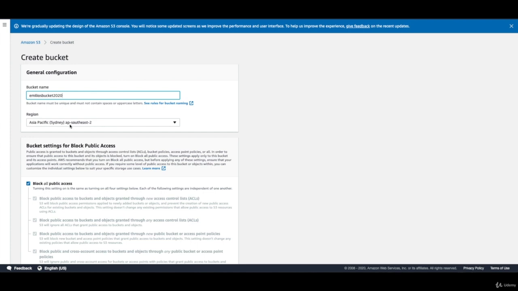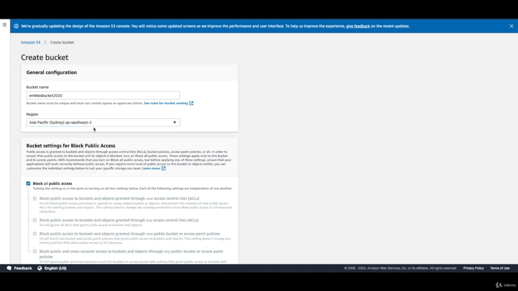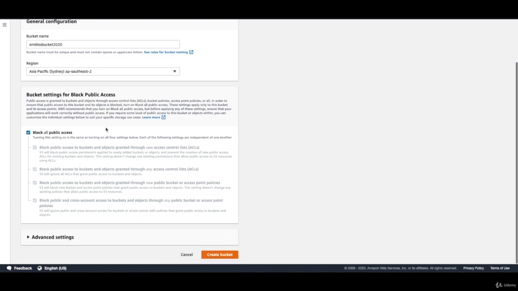Mine is by default Sydney. And as you can tell from my dodgy accent, I'm from Australia, so I'm going to leave my region as Sydney. Of course, you'll select the region that is relevant to you, but it'll default to the region that you created your AWS account in anyway. Block all public access is really just making sure that the bucket is not accessible insecurely over the internet. You can create a secure connection to that bucket, which we are going to cover in a little while. If you're happy with all that, we'll leave advanced settings as is and select create bucket.